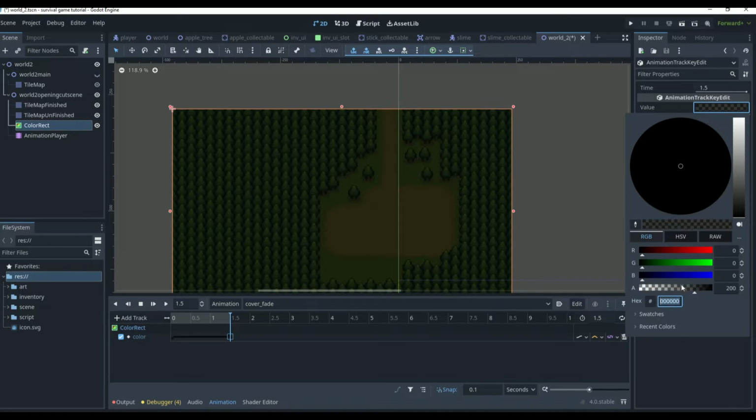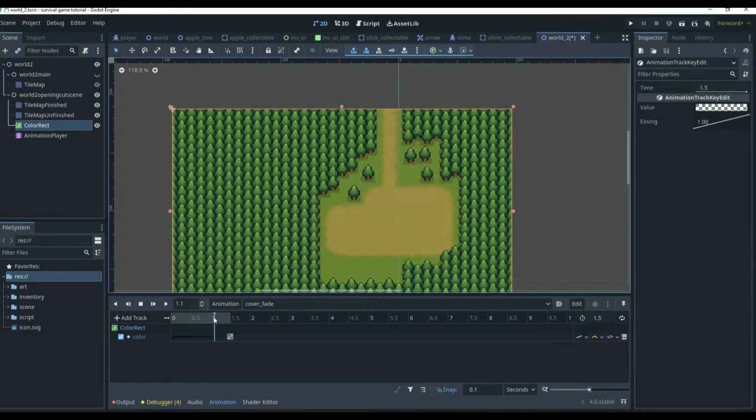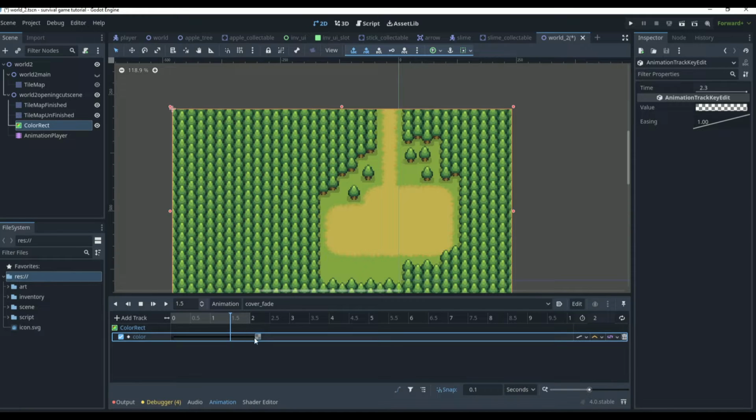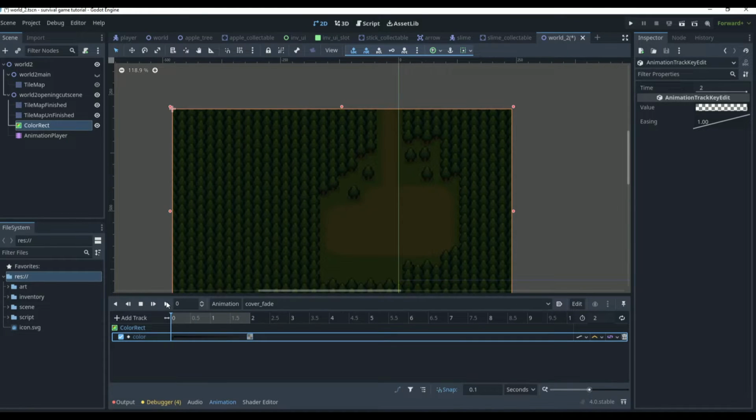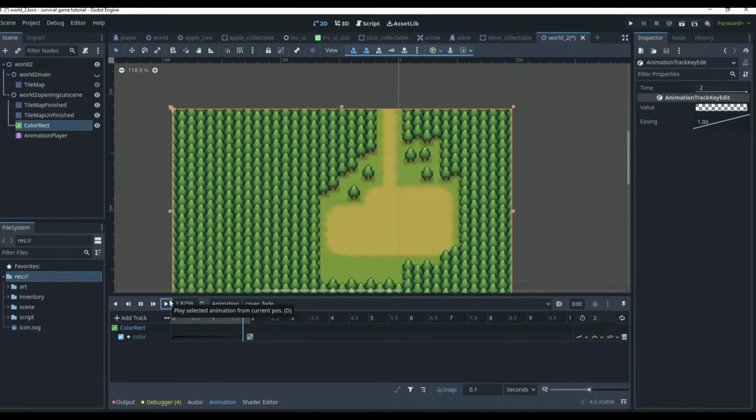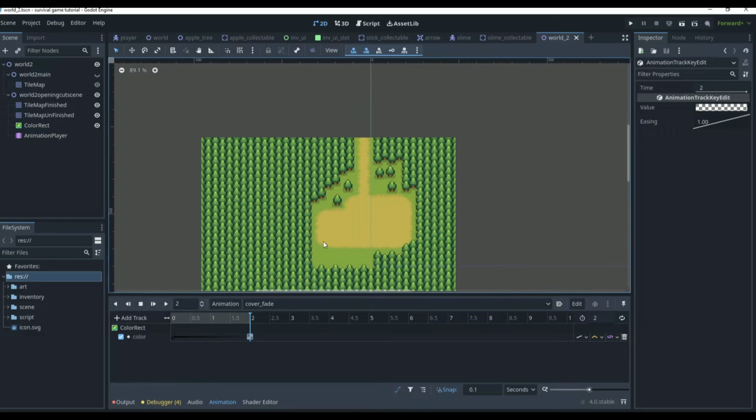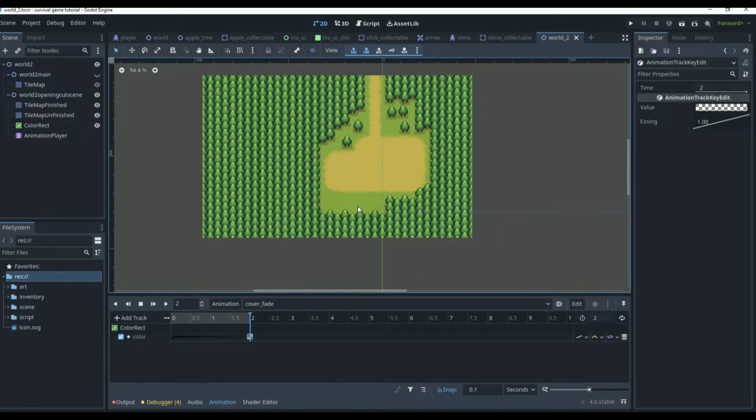We can change this around. We can change the A value to nothing or to 0, and if we look at it in the animation, you can kind of see how it makes a nice fade just like that. Maybe we can make it 2 seconds. We can make it a little bit longer. We can drag this all the way out to 2, and you can kind of see how it goes a lot longer and a lot smoother now, right? So that's going to be our cover fade animation, and that works, and that is our little first part of the cutscene. That's our fade.